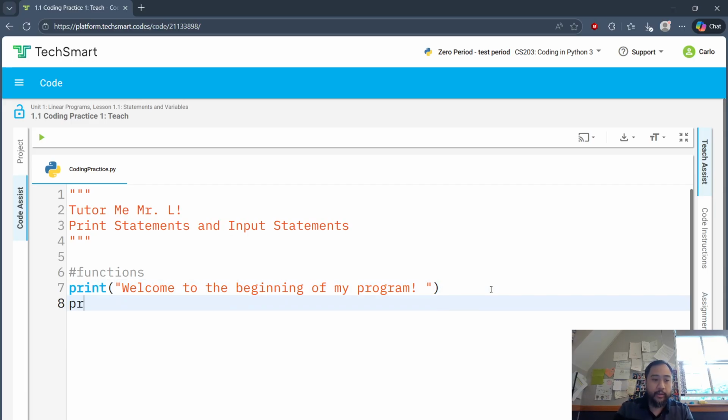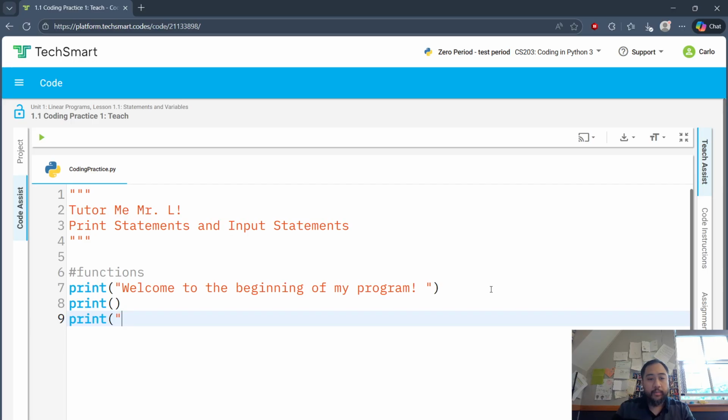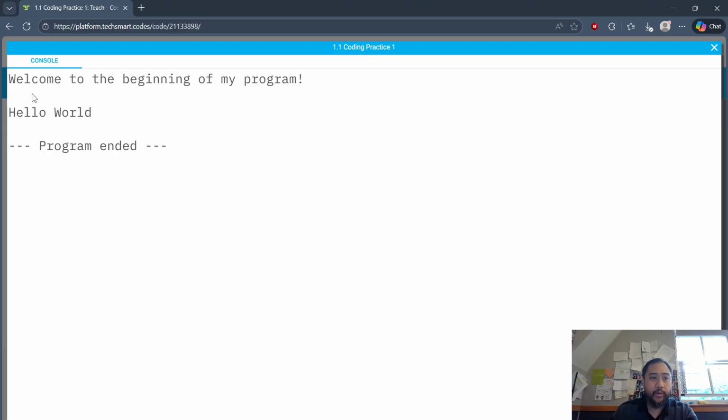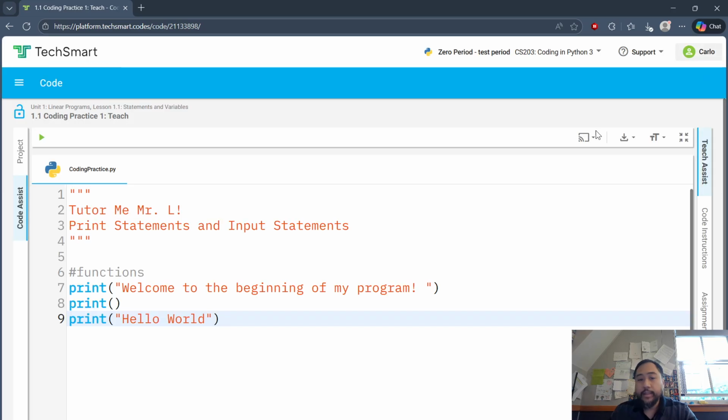The print statements work really well, even without an argument, because it'll skip a space. Hello world. So we got two print statements, and then we go print. Notice that? See that little blank area right there? Yeah, that is this guy in action.